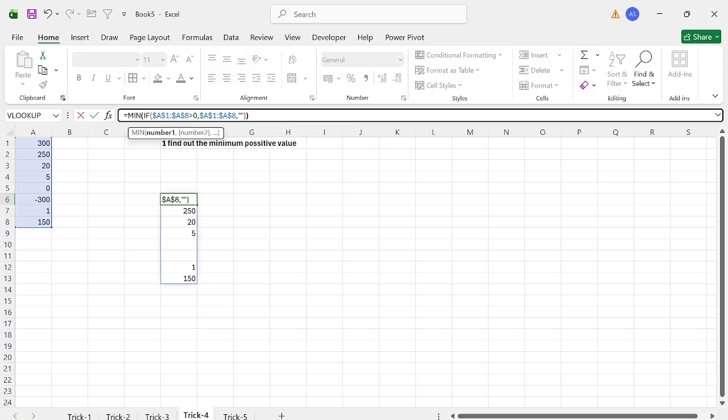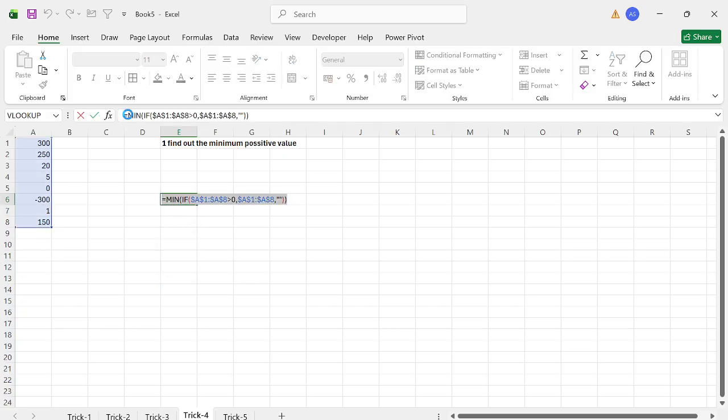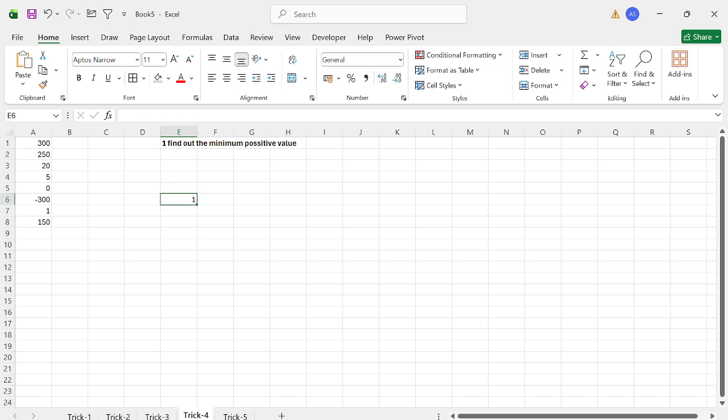Minimum will help us get the minimum positive value which we have in this particular list. So 1 is the minimum positive value we have in this data. So this is something which helps us get the minimum positive value. Okay, now let's move to trick number 5.